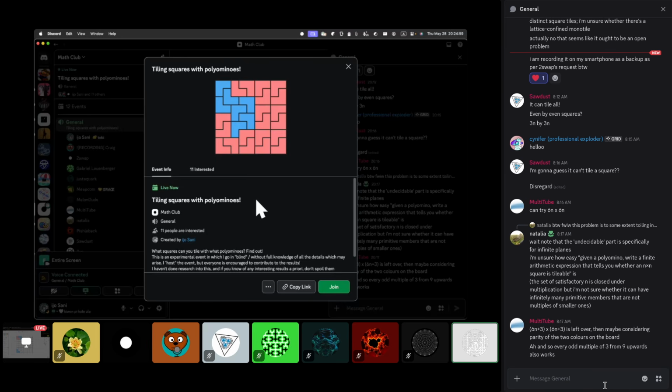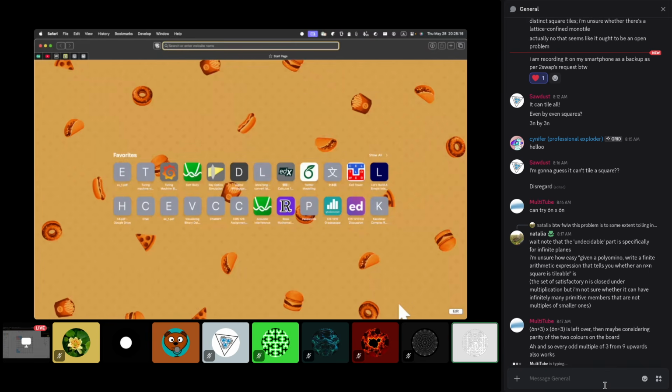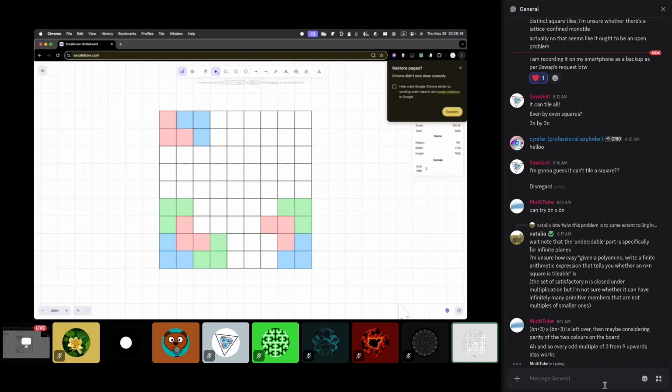Any updated hypotheses on what an L tromino can tile, specifically for squares? Multitube in the chat says every odd multiple of 3 from 9 upwards, which... Yep, okay. Any explanation in mind? I mean, that is correct.